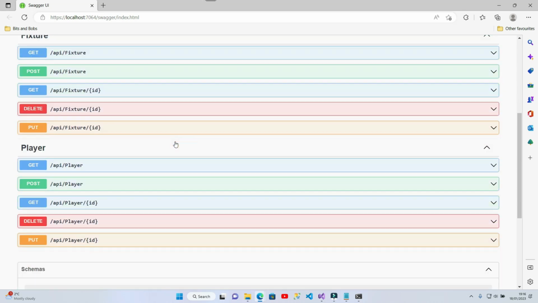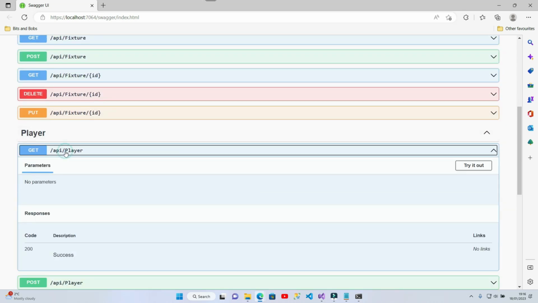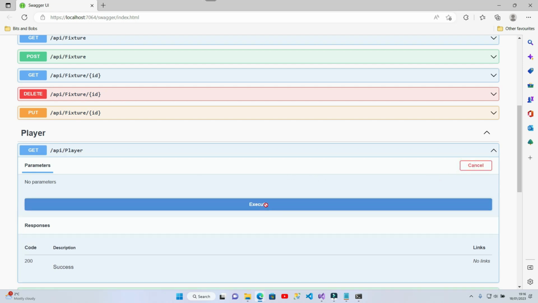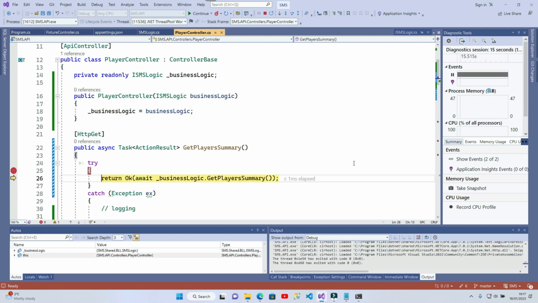And we go down to the player one, and we are calling this API. So let's go try out, let's go execute. The URL has been routed to our player controller and to the get players summary endpoint. It knows it's an HTTP get, and it's hit our breakpoint. So then if we go press F11, we can step all the way through the tiers now and see what's happening.